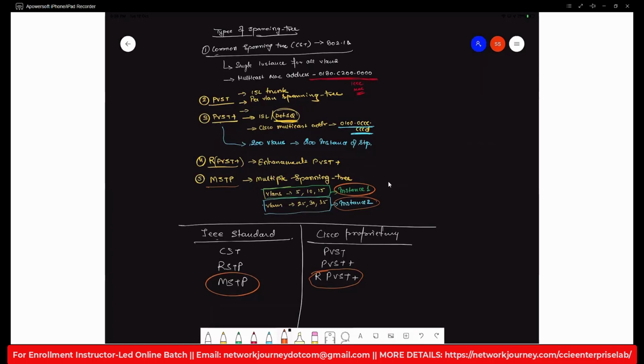In Catalyst switches, you can see the support of PVST as well: PVST, RSTP, RPVST, and MSTP. But if you talk about Nexus switches, in Nexus you will only get the support of RPVST and MSTP. Nothing else.